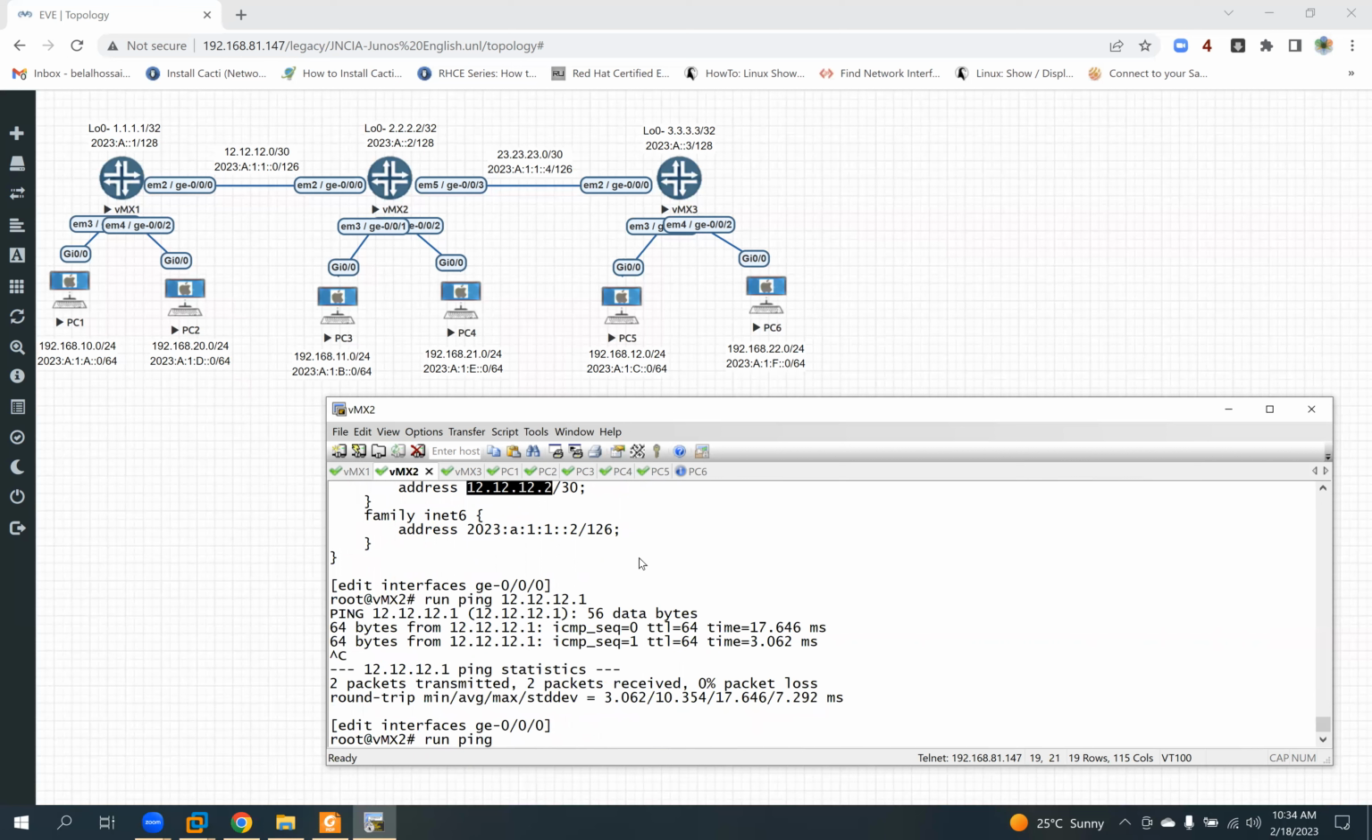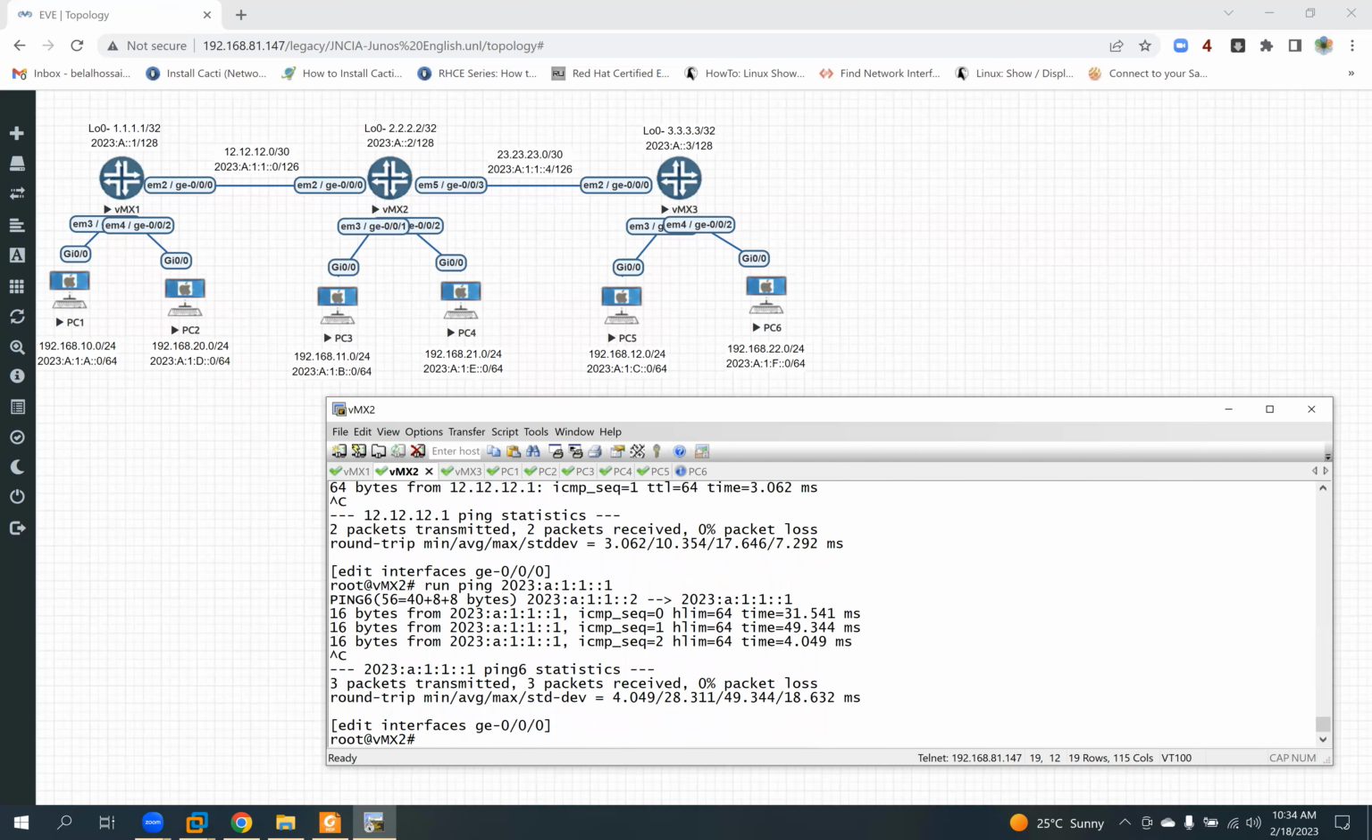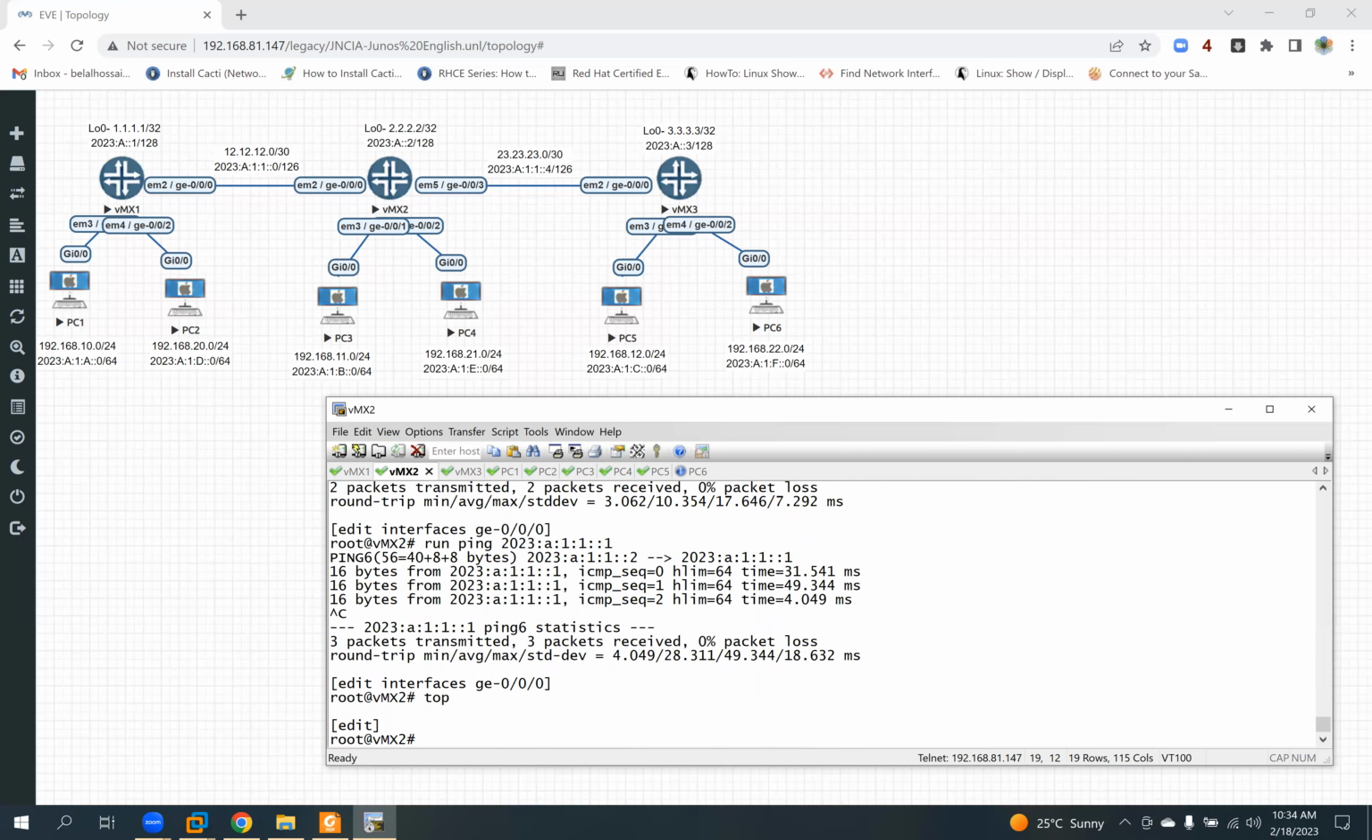Test the IPv6. Yes, also getting this one. Okay. Now set the static routing. How to set the static routing for IPv4 and IPv6.